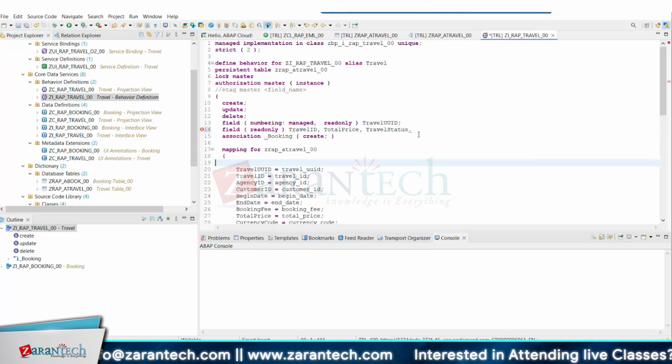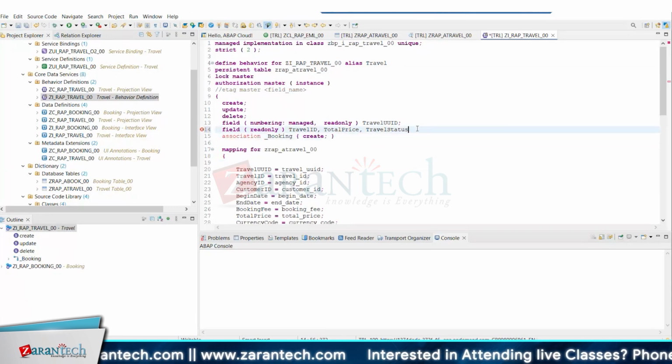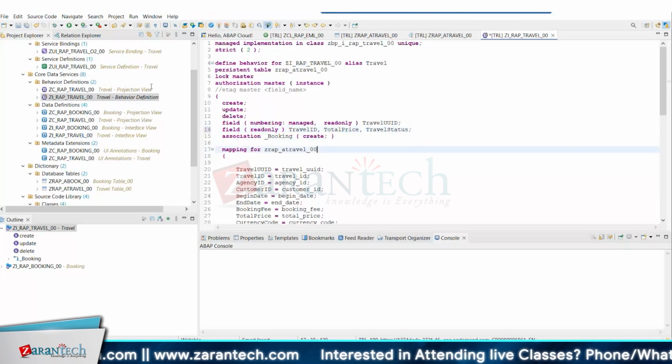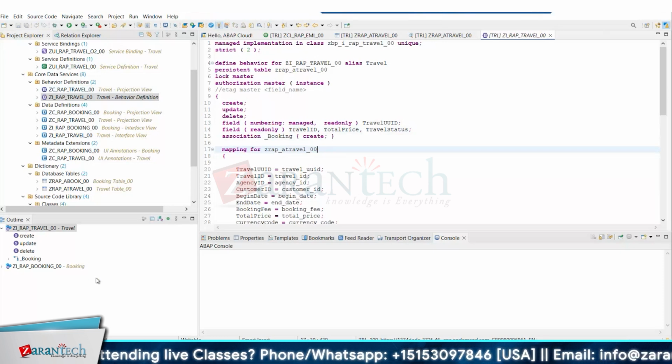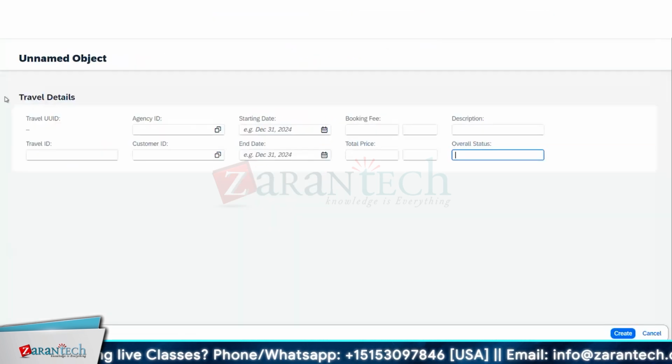Yeah. Let me activate this. This is called static feature control. Directly in the code, through the code, you are fixing that nature. Always they are read only. Activate this. Go back, come back here, refresh my application.